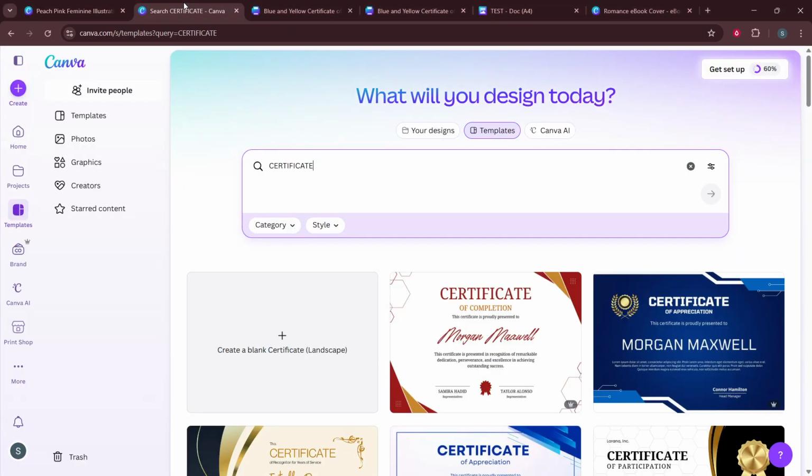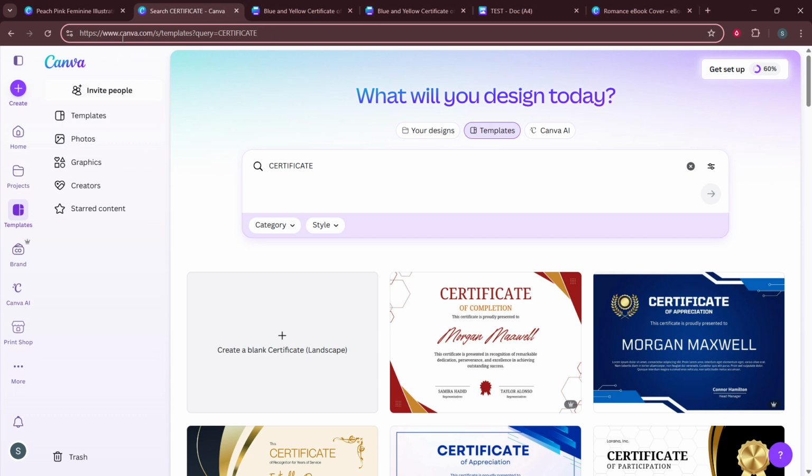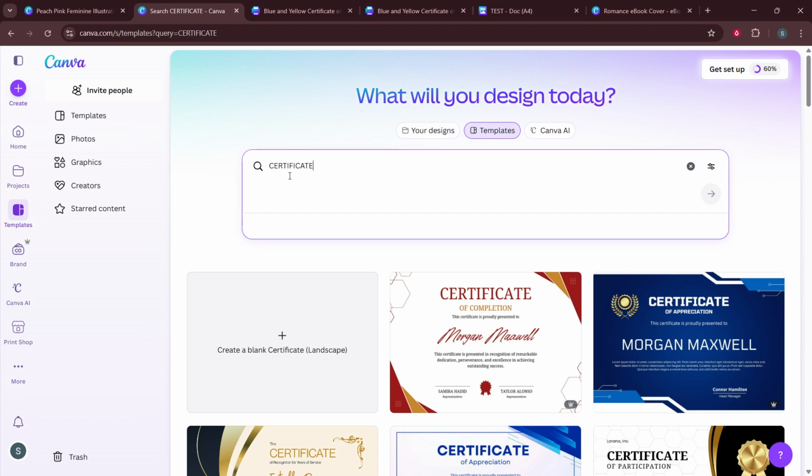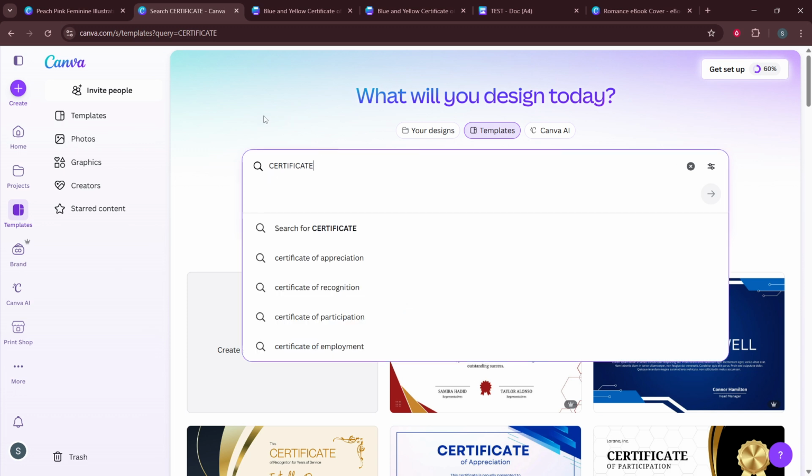First, open your browser and head to canva.com. Log into your account. A free account works perfectly for this. One of the best parts of Canva is that it includes built-in certificate templates, so you don't have to start from scratch or worry about layout rules.